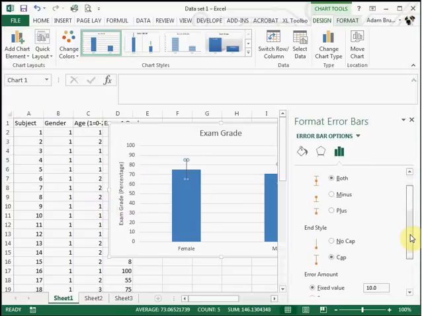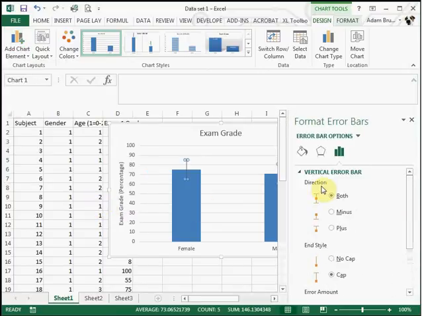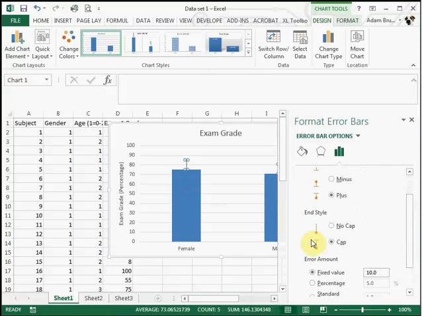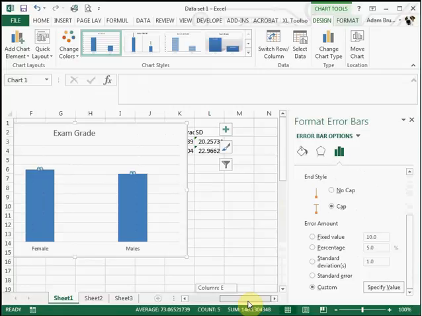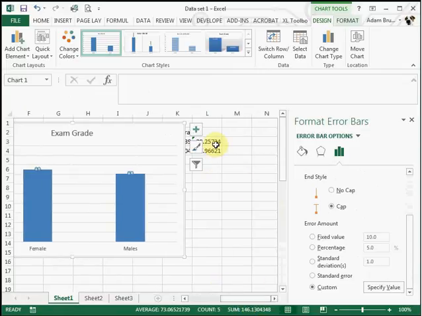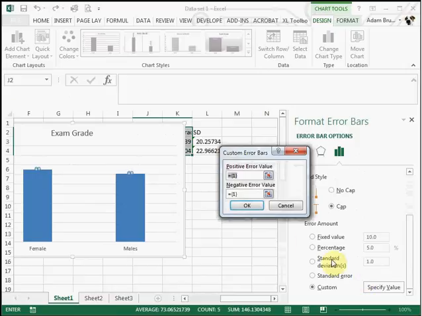Now, direction. You can do both, but since it's a bar graph, plus is really the only thing I need in this case. I like the cap, so I'm going to leave it on. And now I'm going to do a custom. Right now it's going to be a pain because the custom is being hidden in this. So I'm going to shift over so we can see when it comes up. This is what I'm going to have to click on, and then we'll go back to it.